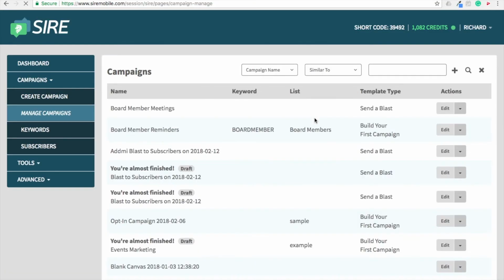And the opt-in campaign and send a blast campaign are really going to be the only campaigns that you are going to be utilizing and are going to want to know how to use. Then after you've created your campaigns, you can easily delete them or edit them.